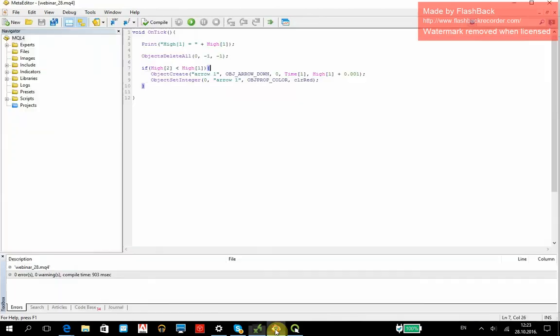Now let's add the last step. Let's check not specific candles, but let's check like 100 candles in history. So how do we do it? We can do it with the help of a for cycle.